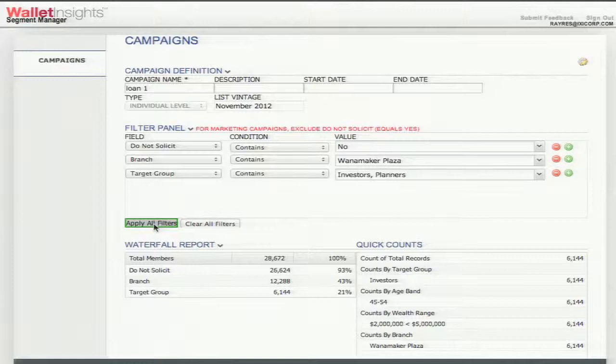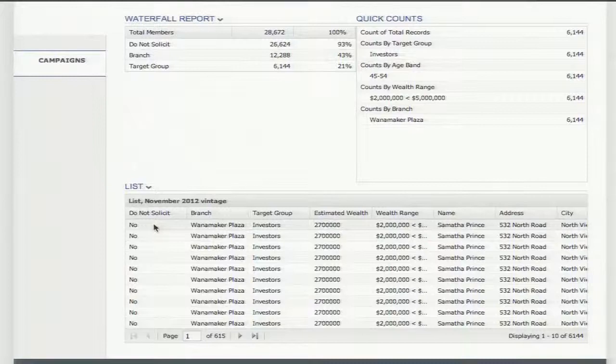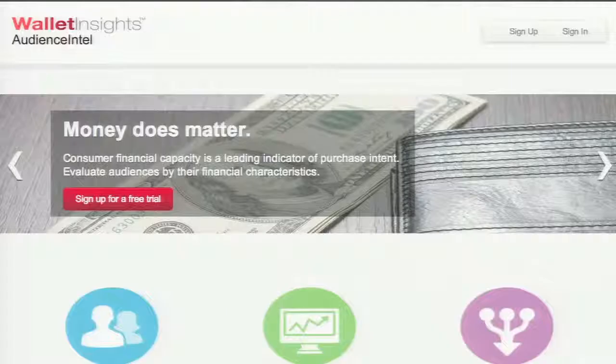The list here at the bottom is exportable to Excel. I can send it off to a mailhouse. But now what if I wanted to close that loop? If I wanted to then see, okay, I identified great people that were going to my website. I then saw that they had profitable products, but now I want to see whether or not this list performed. I simply add that source into Audience Intel as a new source, and I can track it via exactly the same means.